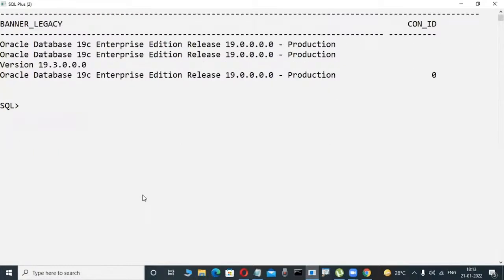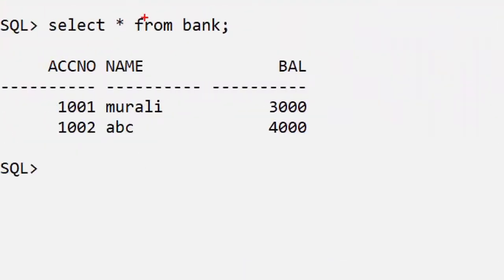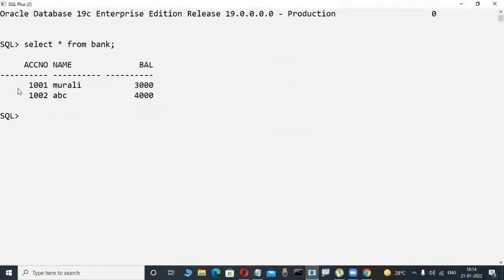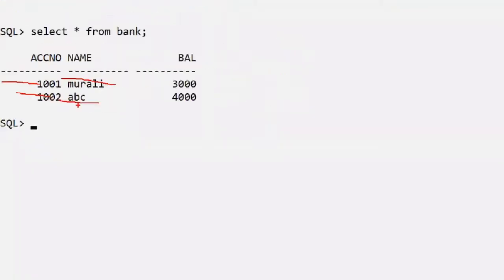Suppose in this database, bank is a table, for example. Just observe the scenario, a very easy way to understand. This is a bank table. In table format only, we store the data. Suppose in a bank, for example SBI bank, this is the data. Observe here, these are columns: account number, name, and balance. These are called columns. Here, these are 1001 and so on. These are called rows or data.